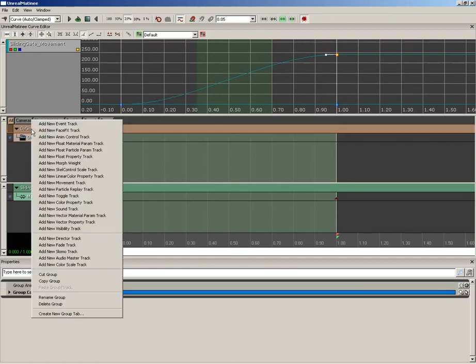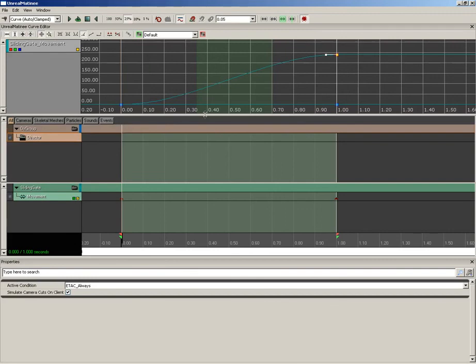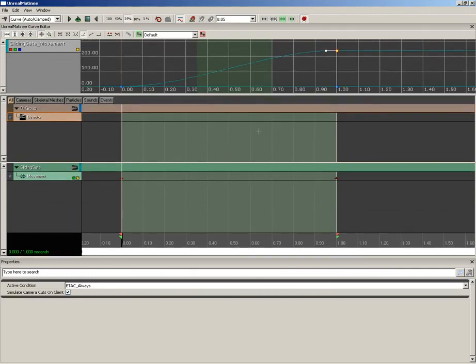And if we right-click on our director group, we can add things like a fade track if we want to fade our animation in and out. We can add a slow-mo track, which allows us to animate changes in playback rate. So if you want to slow everything down, you can do that. We have a master audio track, and we can even scale the color of the overall scene. So a lot of controls that you have at this point. Every Matinee that you create can only have a single director group, so keep that in mind, and only a single director track. So that will wrap things up for this video.